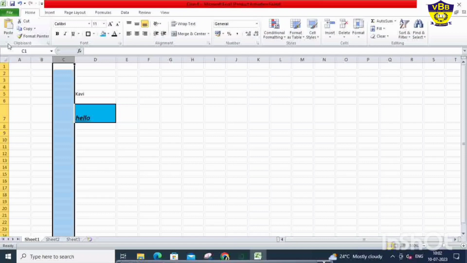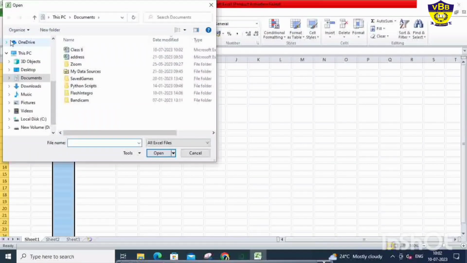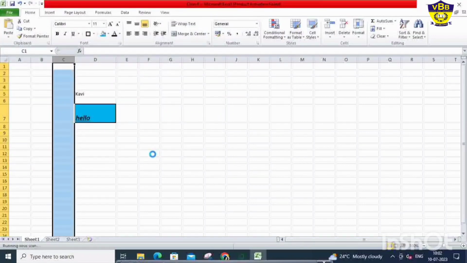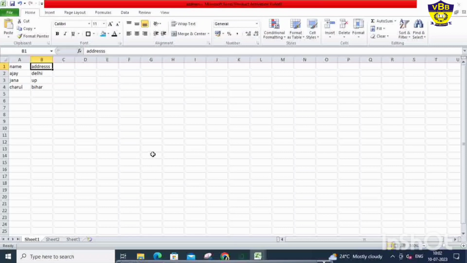Next option is how to open a saved workbook. We have saved this file. Now we need to open this file or any other file. I need to click on the File tab, click on Open, and then another file will get selected. With the help of the mouse, click on Open and it will open in front of you. Here I have opened the address file. Alright? So I hope this is clear to you.